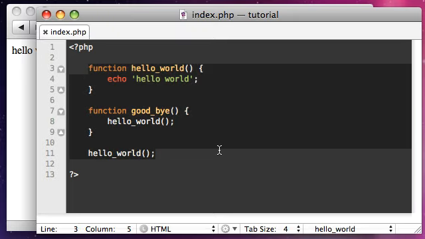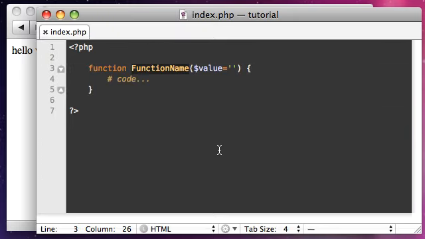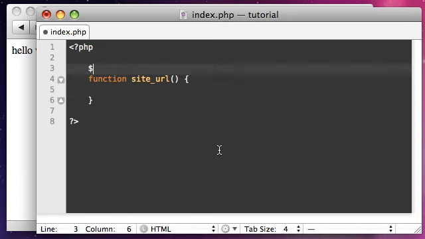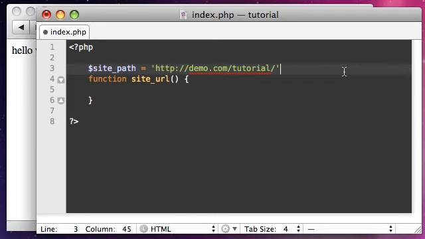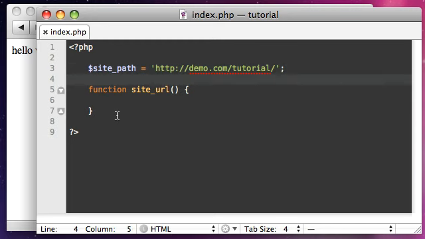But here's the function that I want to do. I want to create a function called URL or site URL. Okay, and here what I'm going to do is create a variable called site path, and I'm going to say this path is equal to, and I'm just going to grab this path in my address bar here. I'm going to put it in here. Okay. In this site URL, what I need to do is echo out my site path.